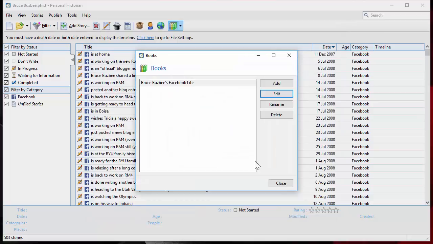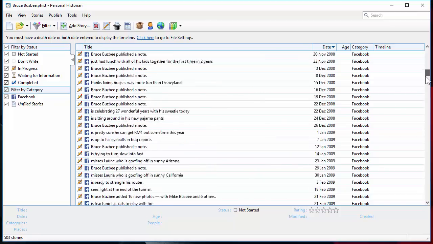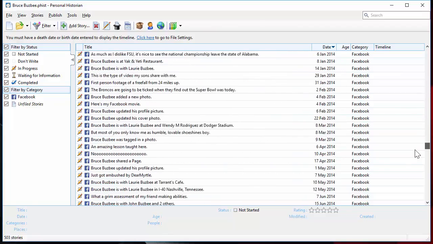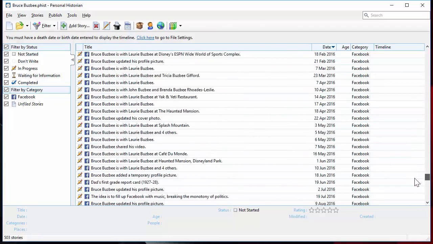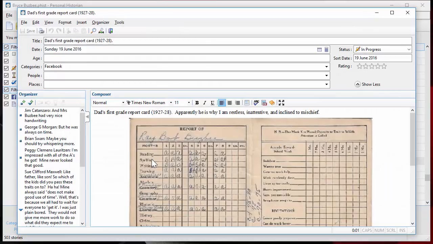Okay, so I'm going to hop out of here, and let's go look at a couple of these stories. I'm going to hop to, let's see, I've got a couple picked out right here. Okay, this one right here, this is my dad's first report card. I had posted this on Father's Day a couple of years ago, and this was my dad's first report card. Now, you'll notice that when you have something imported from Facebook, it's going to have what you wrote, and then the picture is going to be immediately underneath that.